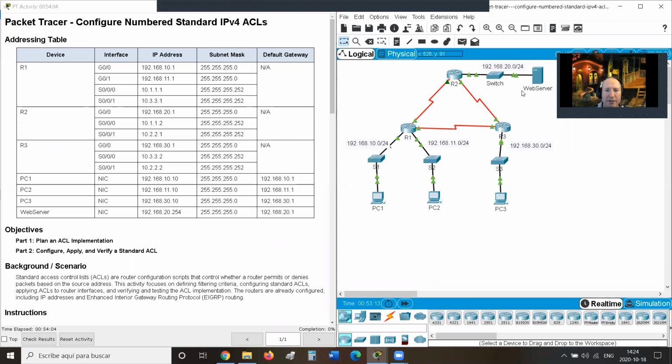What we're doing here is we're going to put in an access control list here on router 2 to keep traffic from this 11 network from getting into the web server. And we're going to put an access control list here on router 3 to keep these guys over here from being able to get to these computers over here. All right, so we're using standard access lists, and standard access lists only identify the traffic source.